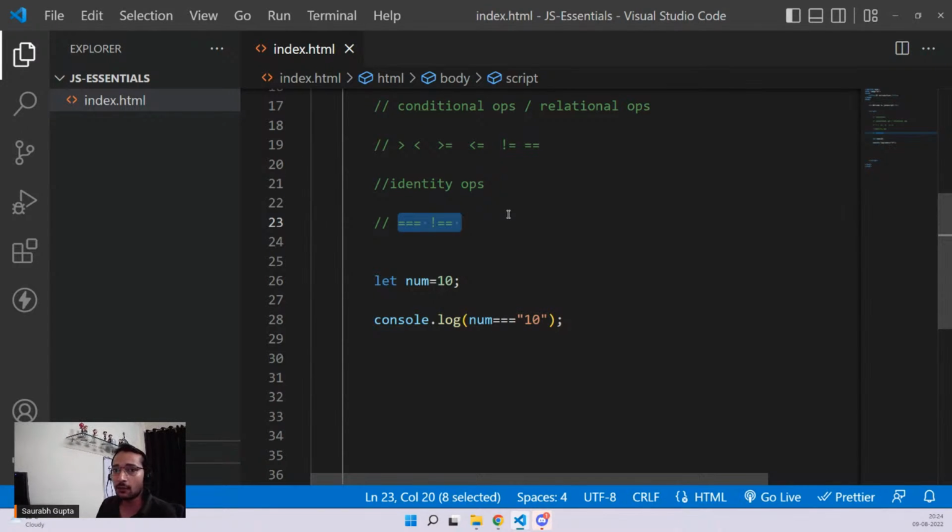So guys, I really hope we are cleared with this too as well. Not every language has this. Don't try it in C and C++. They don't have it because they are strictly typed. Our JavaScript is not strictly typed. That's why it requires these. Okay. So guys, this was a comparison.